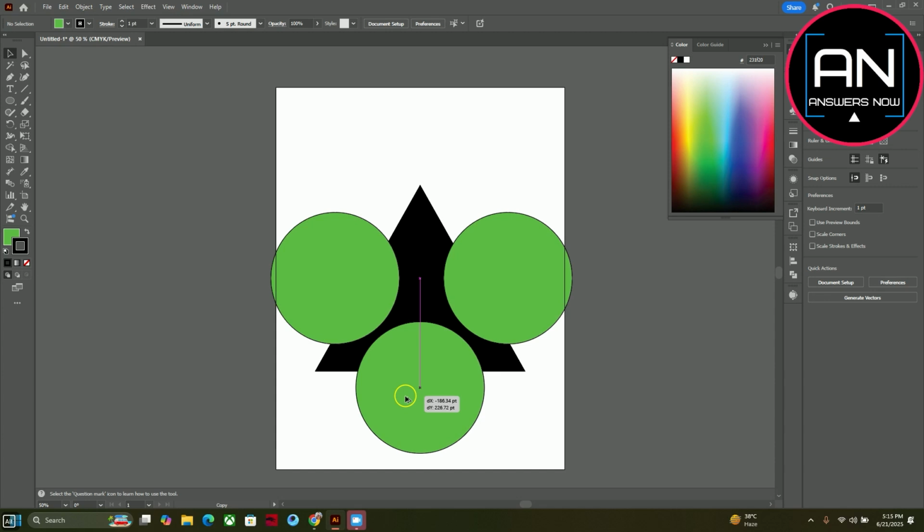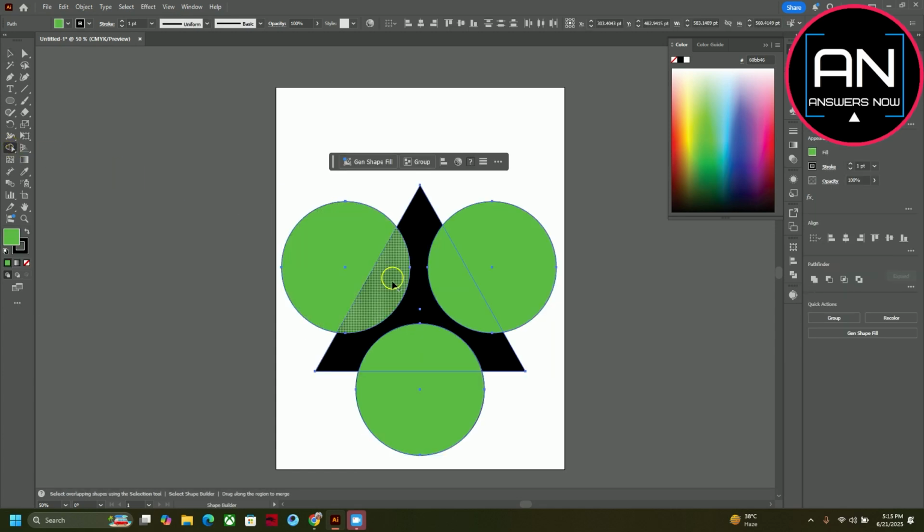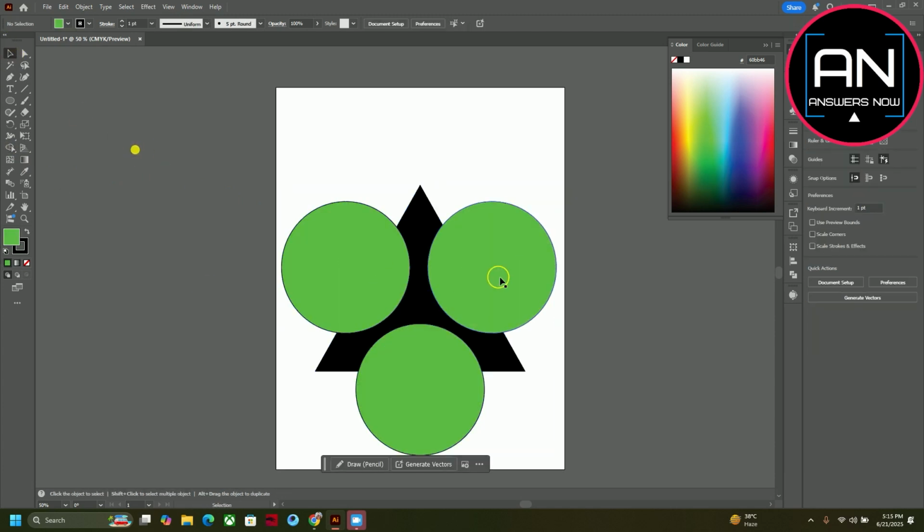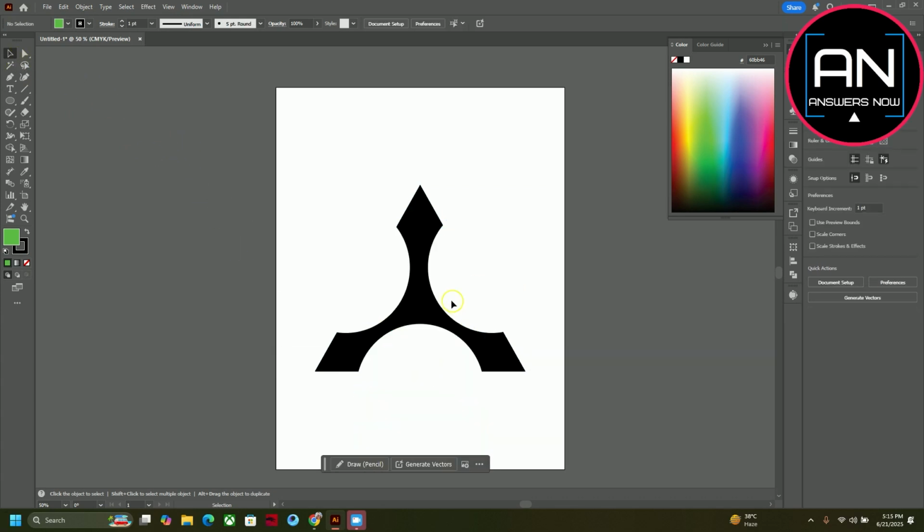And after that you have to select this tool here, shape builder, and as you can see you can easily cut them like this. So just select your selection tool now and then you can easily cut your selected shapes and your logo is ready.